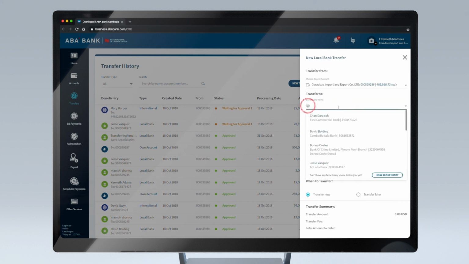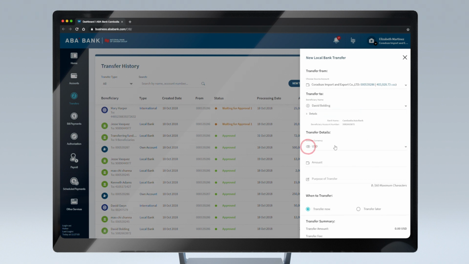After that, choose the beneficiary of your transfer. Choose the transfer currency and enter the amount. And select the date when you want to pay.